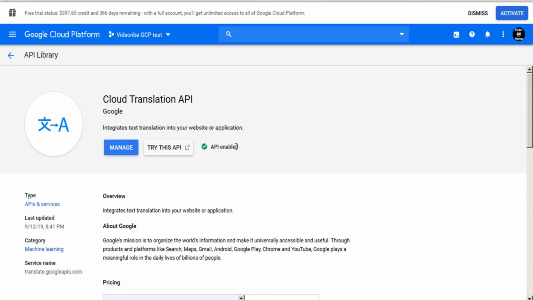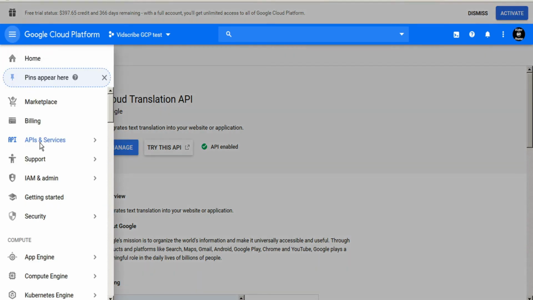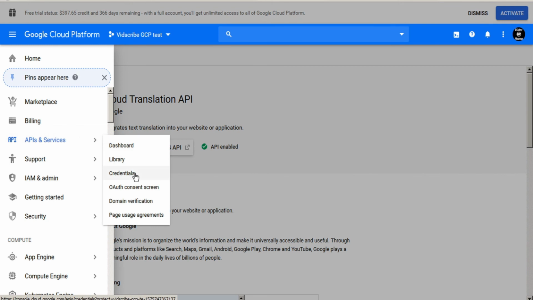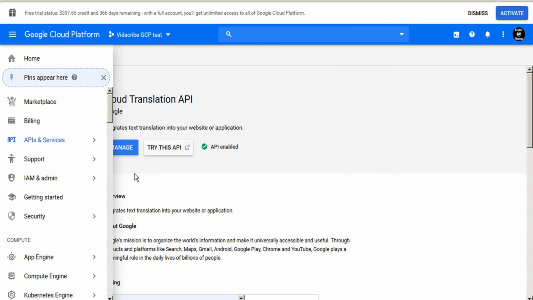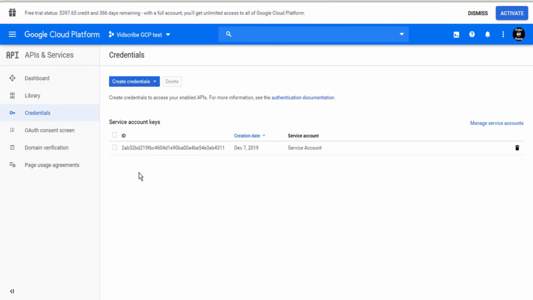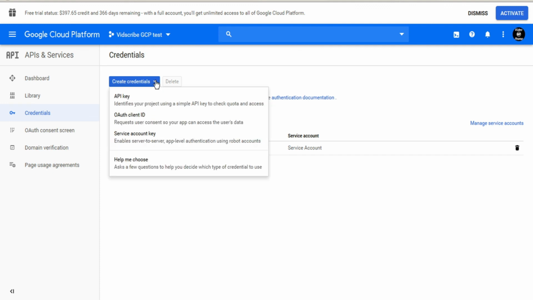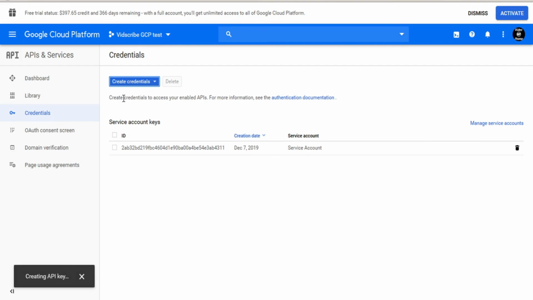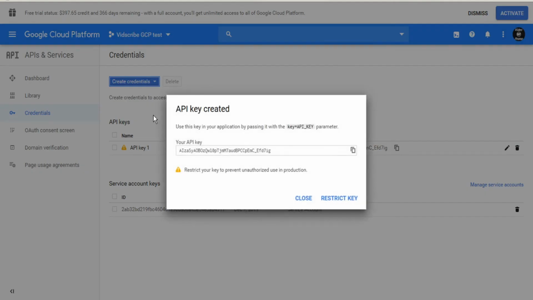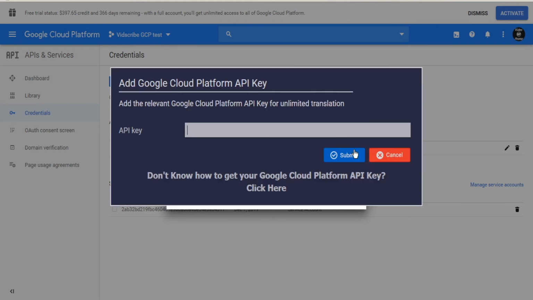And next we need to get our credentials. So go back to the navigation menu. We'll go to APIs and Services and select Credentials. Next we'll click Create Credentials and select API Key. And here's an API key for us, so we'll go ahead and select this icon here to copy to our clipboard. Then we can go back to Vidscribe and paste that into the API key field.